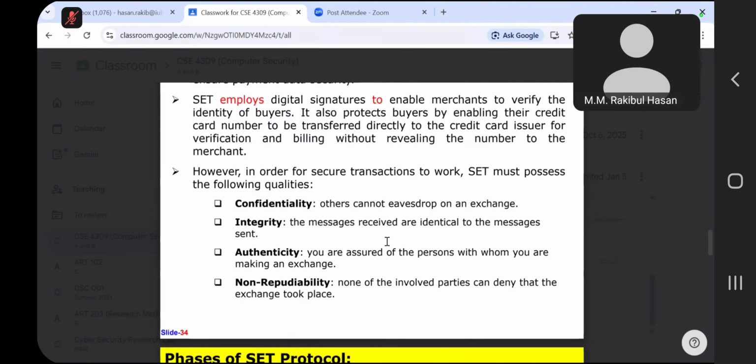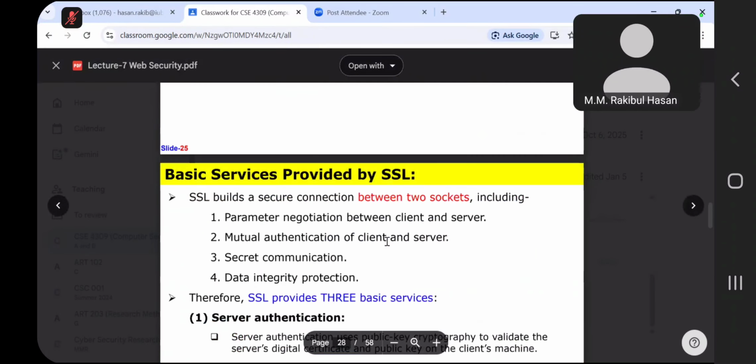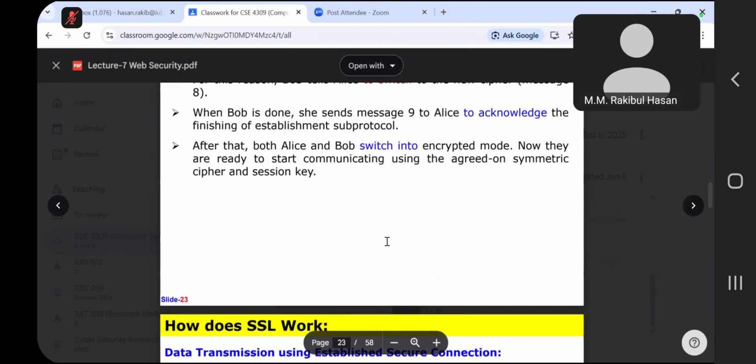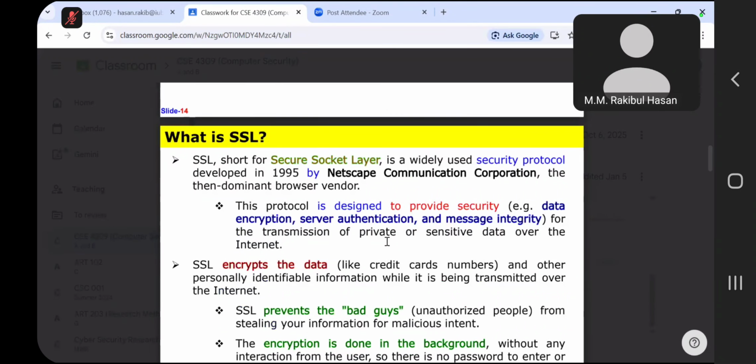If you remember, how many services were provided by SSL? Can anyone recall? How many benefits did SSL provide? Three. Exactly, three. Let me show you again. What are the advantages? In this slide, you can see SSL basically provides us data encryption, server authentication, and message integrity.